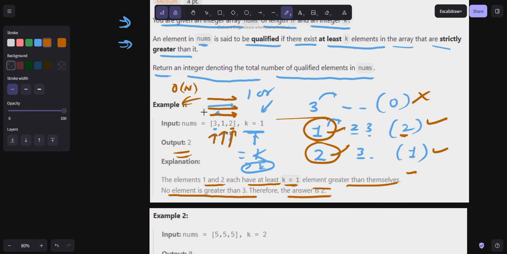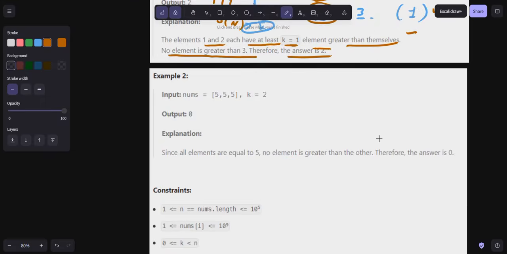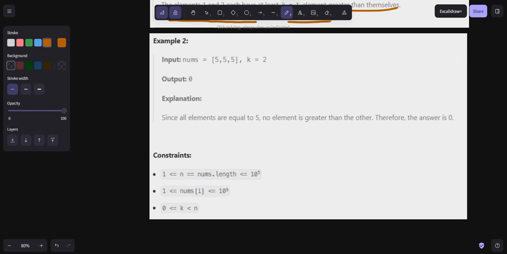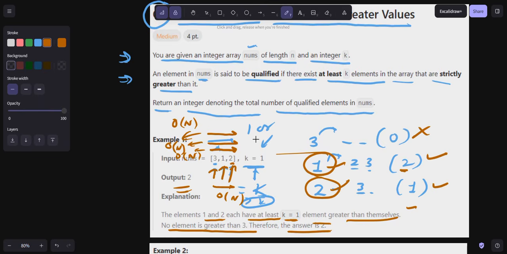Here I am doing an O(n) loop. Here also I'm going to do an O(n) loop. Here also an O(n) loop, and here also I'm doing one O(n) loop. So this is bad. Here if you see the constant size, the constant size is very large, so definitely we will get a time limit exceeded error. So I have to think about some better way to do this.